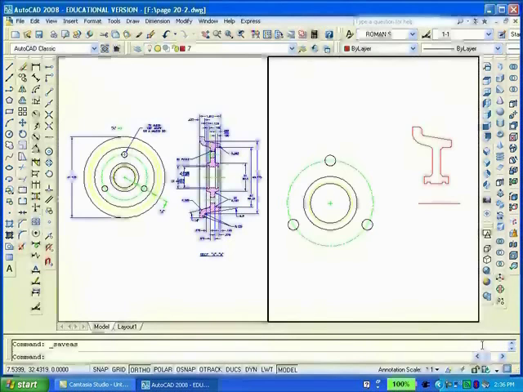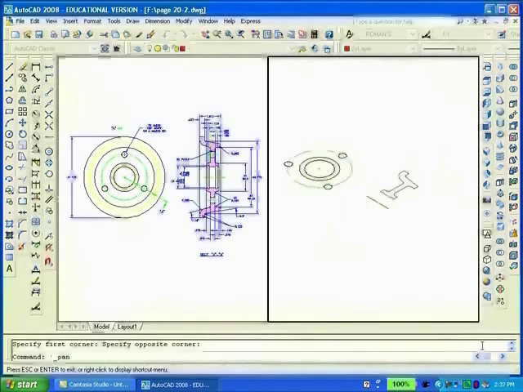Now I'll move into the southeast isometric view. I'll type revolve, enter, and select the red profile and specify the axis start point at the upper left end of the center line and use the lower right as the endpoint, and press enter to accept the default revolution of 360 degrees.